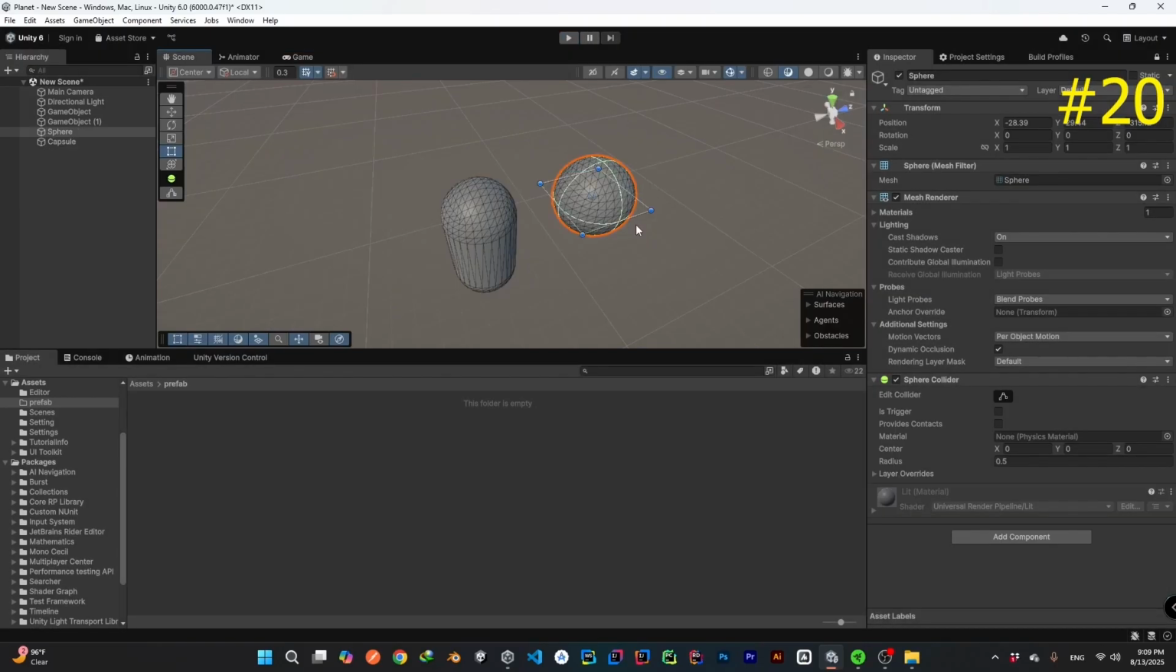I want this sphere to rotate around my capsule. It's really easy. Just put it here, rotate the capsule.